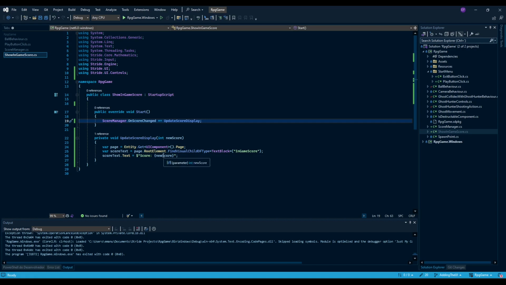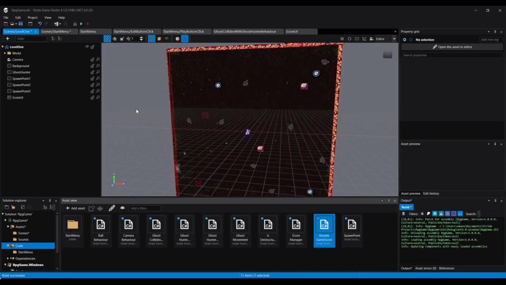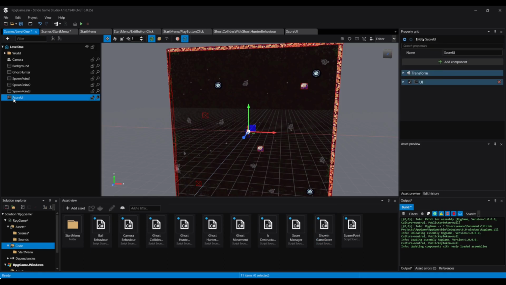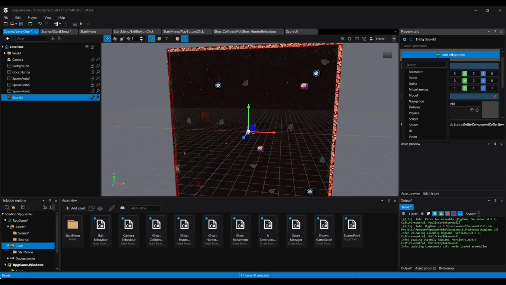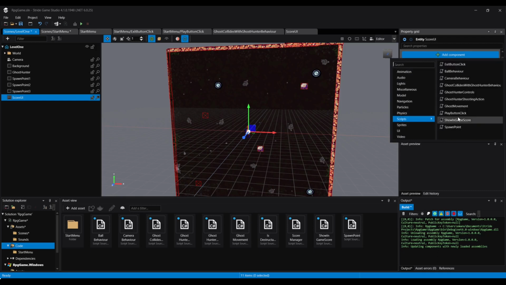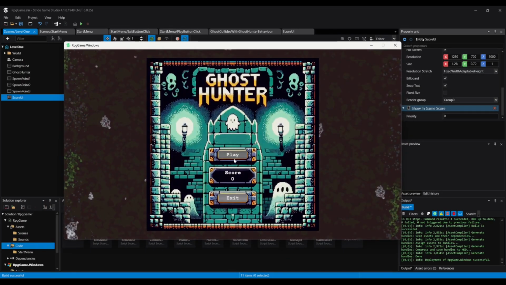And next, what we need to do is to add this script to the UI that we've added to the level 1 scene. So let's do that. So going back to our Stride game editor, and we have our score UI, and we are going to add that script that we've just created. So scripts and show in game score. It's added, so let's run the game and see if it's working correctly. Let's click to play.